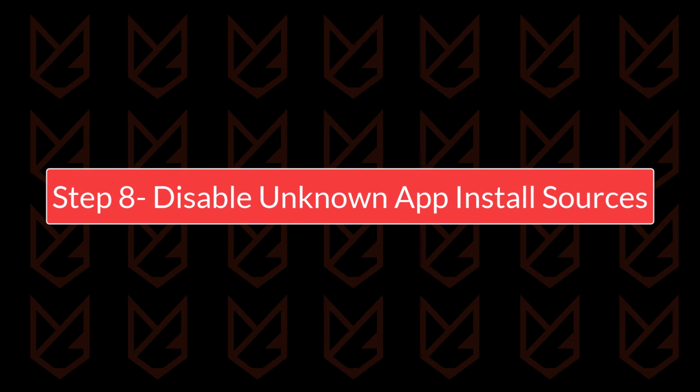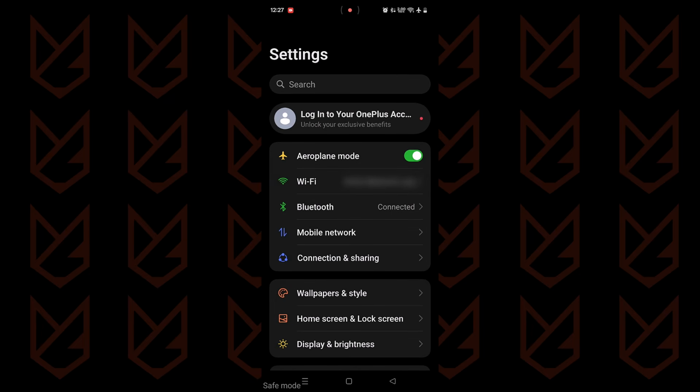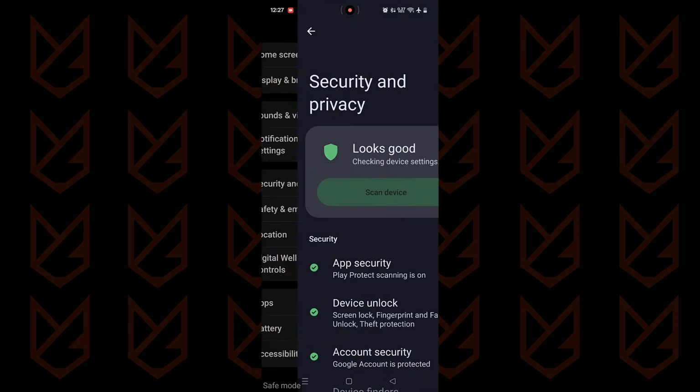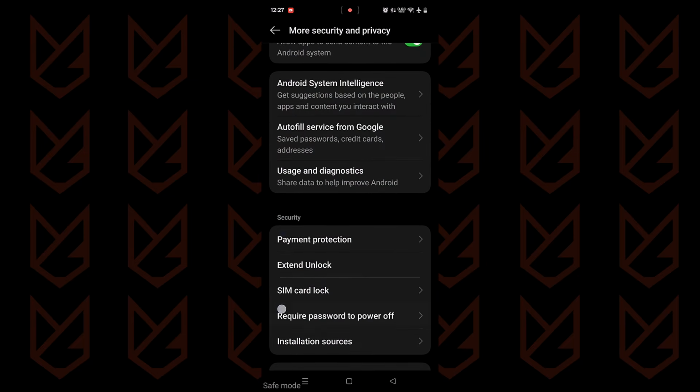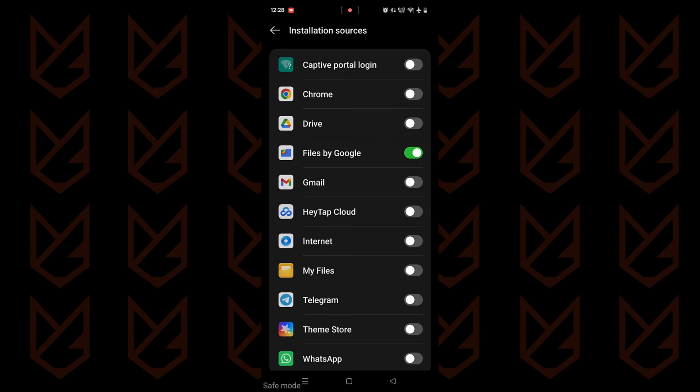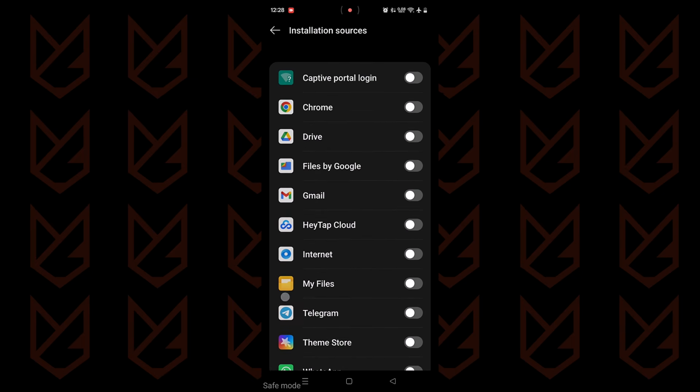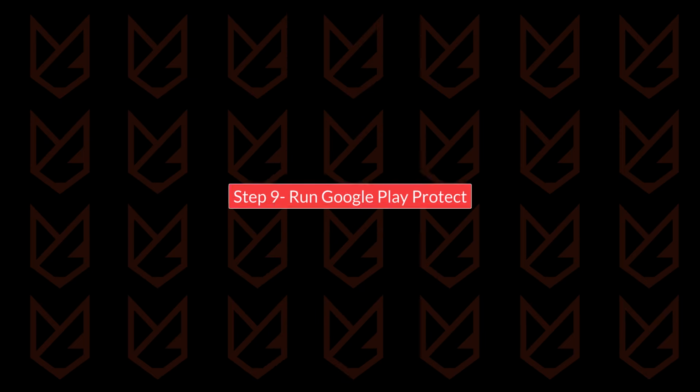After all the cleanup, it's time for preventing the reinfection. Go to the Settings, Security, tap on More Security and Privacy. Then tap on Installation Sources. Make sure all the installation sources are disabled. Malware often uses this setting to install other apps silently in the background.